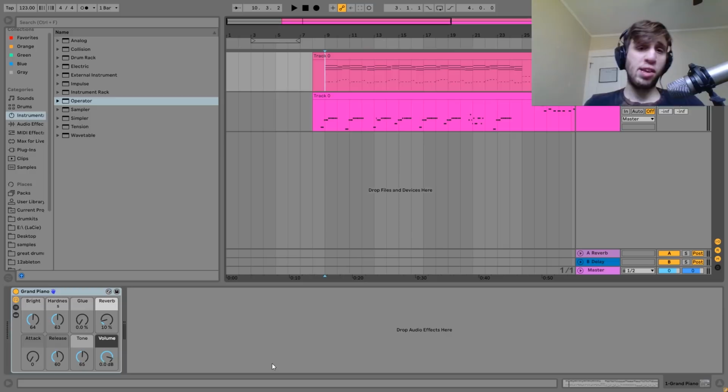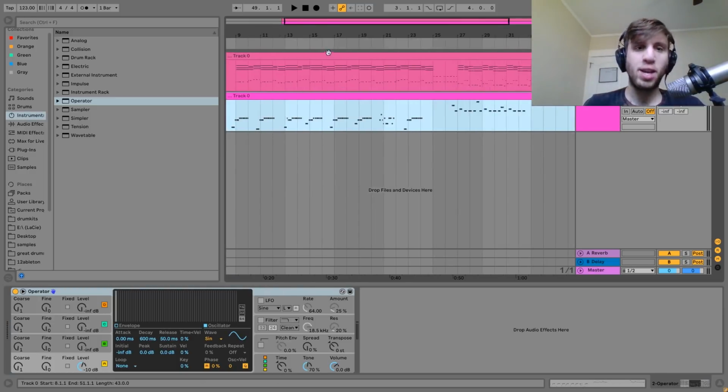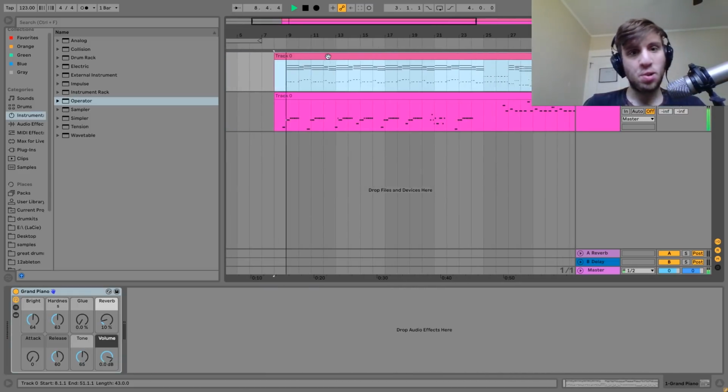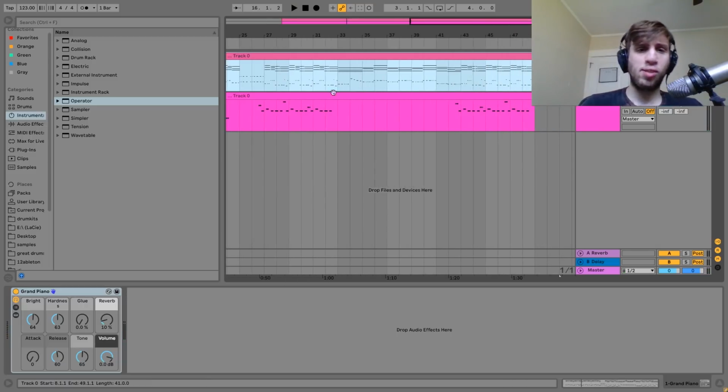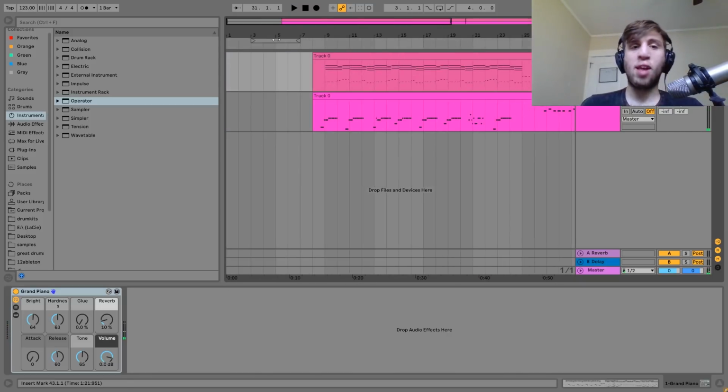Alright, so here we are. You can see we've got the two MIDI files. I've got just an operator and a piano. This is just the melody and the chords. Here's what it sounds like. So yeah, exactly how it sounded in the app. Pretty interesting. There's also some other stuff over here. So we're going to play around with this and work with it.